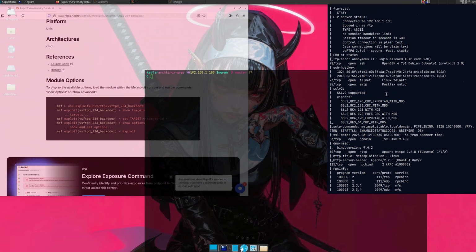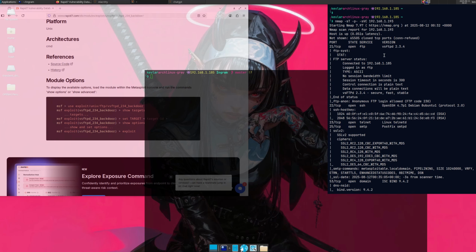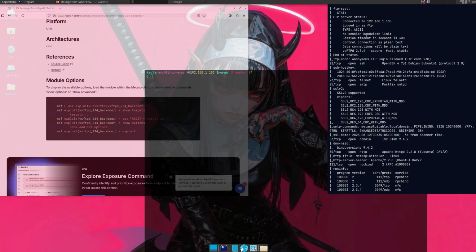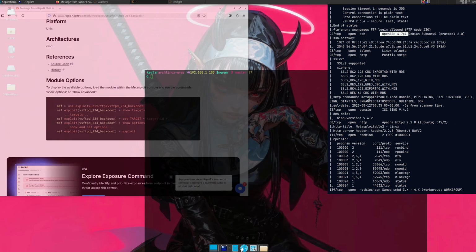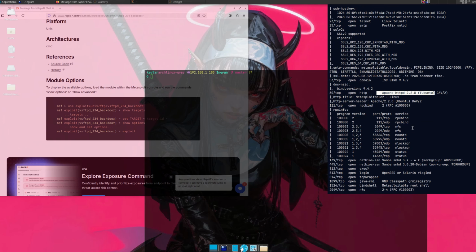And by the way, this is all the information that we got based on that big Nmap scan. We scanned every port. We can see things like SSH, like what version of SSH is running, the fact it's running OpenSSH 4.7 P1. What else? It's got DNS stuff. It's got an Apache web server running.